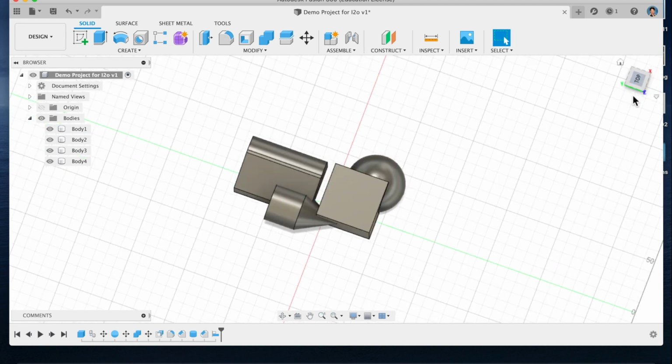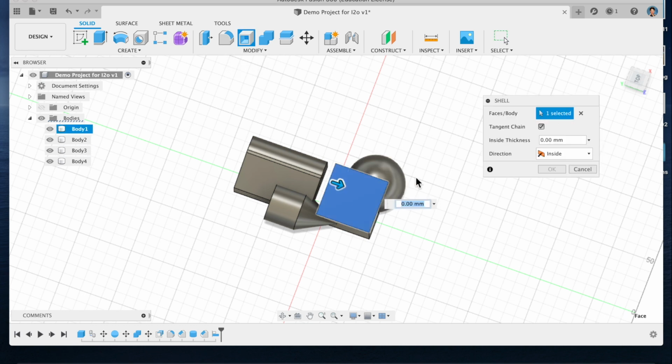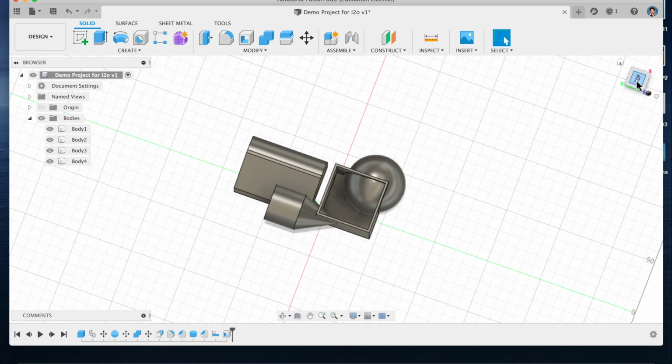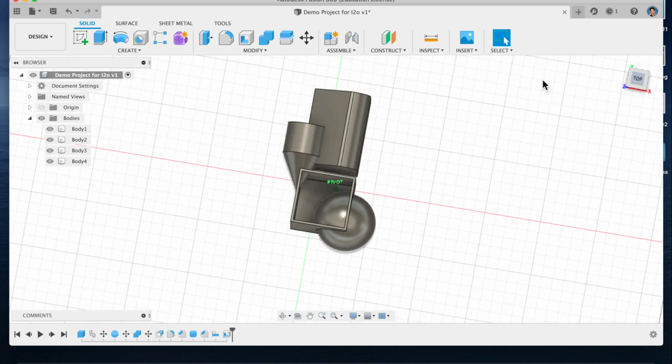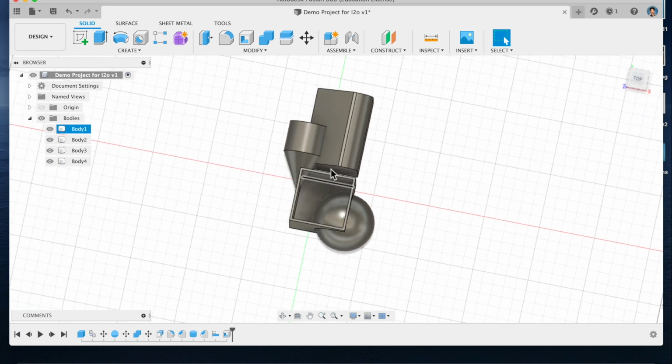Let's shell this guy. If we're going to shell, let me just show you what it is. Shell this. Inside thickness, 2 millimeters. That will keep the bottom. It makes it like an empty box, essentially. And you'll notice that it only shelled that body. It didn't also cut into this. You can't shell a sphere unless you whack off part of it, to give yourself a flat bit to work with, then you can shell it.